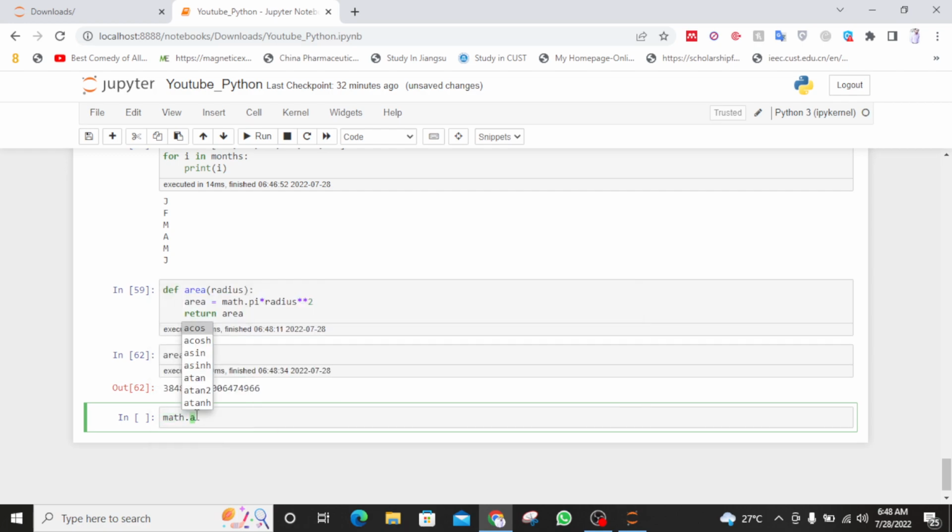Math dot, let's say if it has, oh okay, it doesn't have an area for circle. So I have written the function to find the area. Next we can write something about recursion. We will study about recursion.